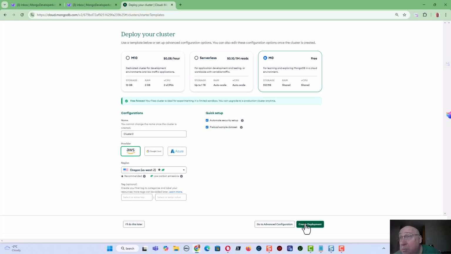Now we're going to create deployment. What's that? That is your cluster, and the next step we need is to get our connection string for our Mongoose code. So create deployment. Any questions, just ask me in class or ping me on Slack. So click.